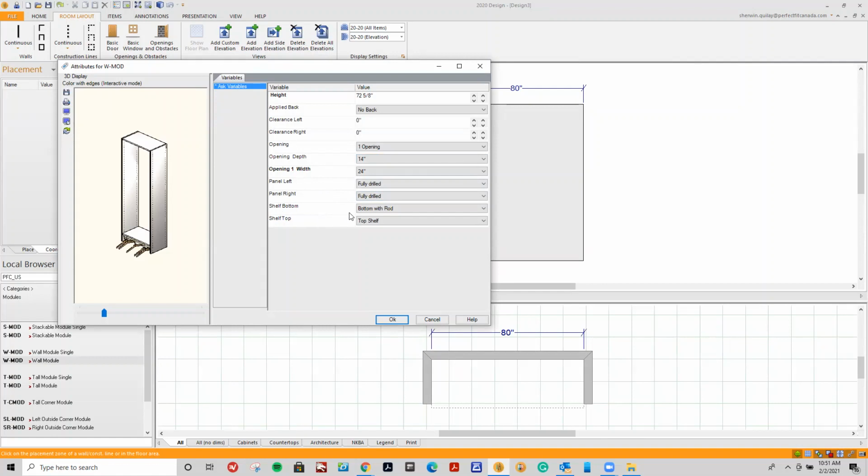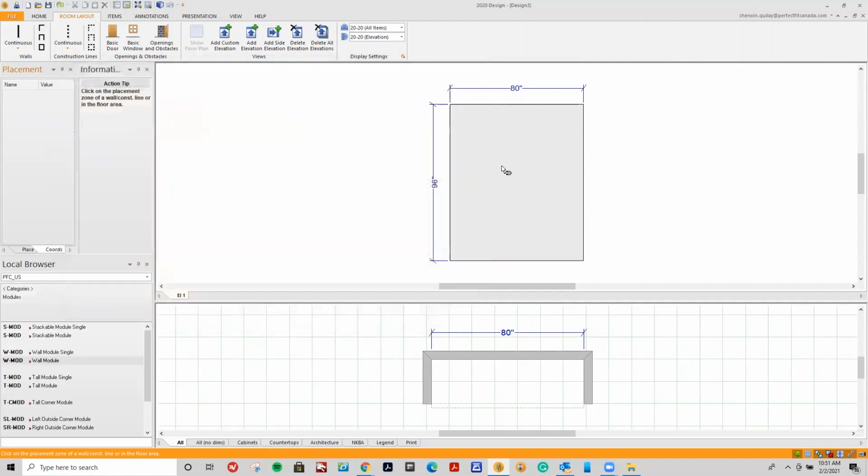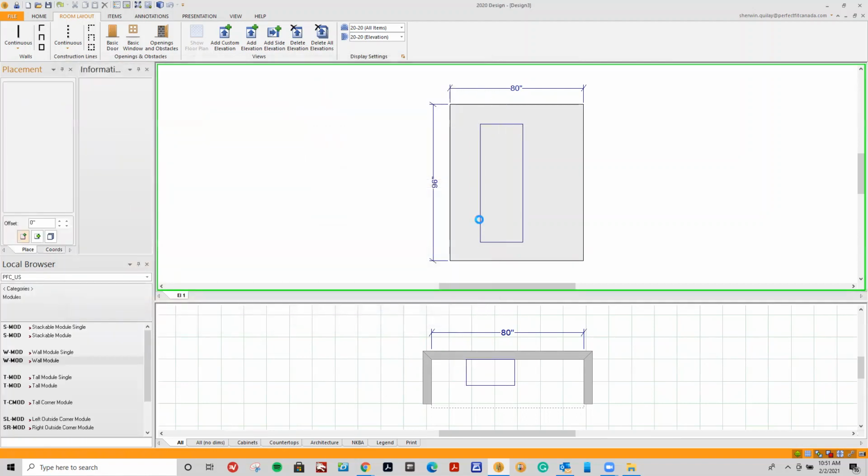Shelf bottom. Default is bottom with a rod. This is great for double hangs and so forth. But if I click on this drop down button, I have no bottom shelf. Or I can click on a bottom shelf. I do want a bottom shelf. I'm going to mimic the exact same design, but it's going to be a wall module. And I do want a top shelf. I'll click on OK. Drop it in like so.